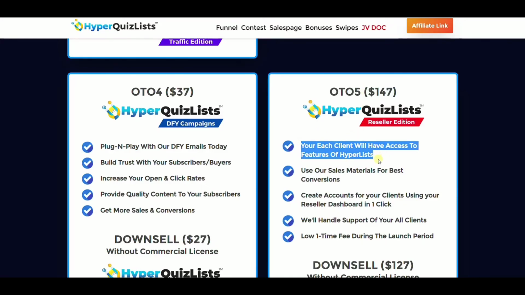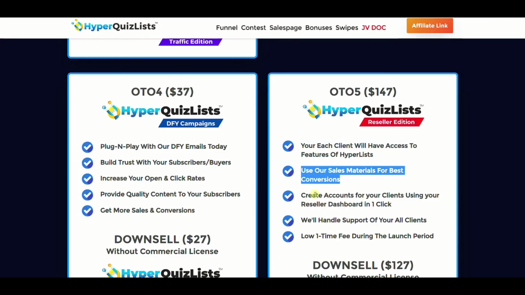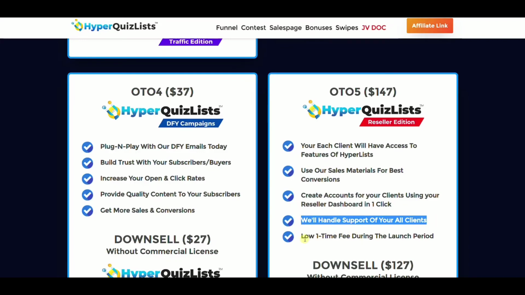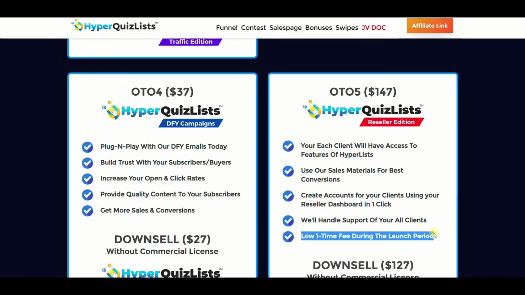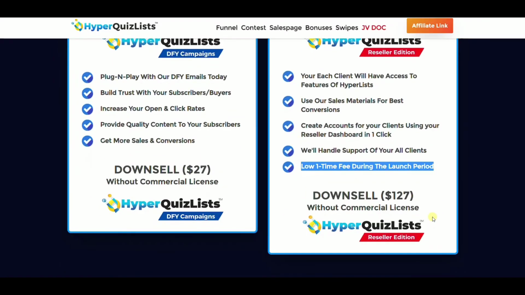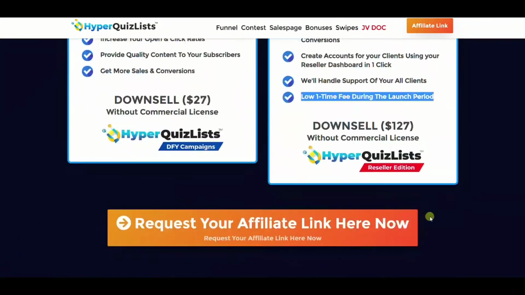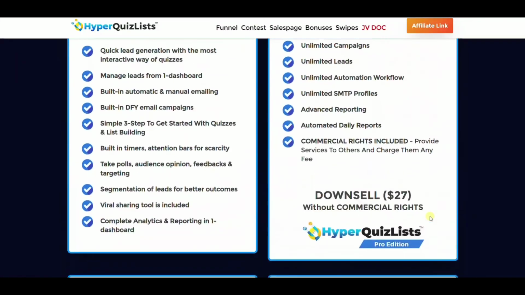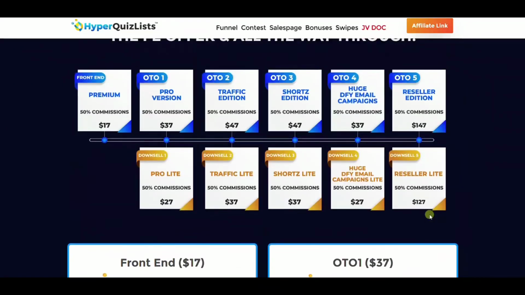And basically, you will have access to features like video reviews. You get to use their sales materials for best conversions, and create accounts for your clients using your reseller dashboard in one click. They're going to be handling the support for you and your clients, and it's a one-time fee during the launch period. So you can see more details about this on your own. But that's what this product is about.